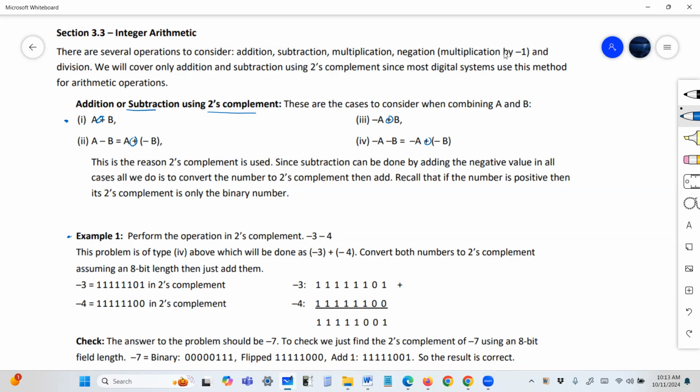The procedure is whatever the number is, we're going to convert it to 2's complement. We remember how to do that. If the number is positive, we just represent it in binary. If the number is negative, we have that three-step process. So we convert the first number to 2's complement, we convert the second number to 2's complement, and then we just add. That's it. The answer that we get is our final answer of the addition, subtraction, or whatever it is, in 2's complement.